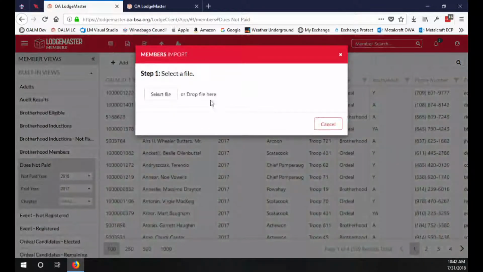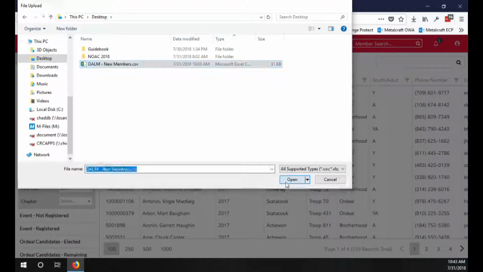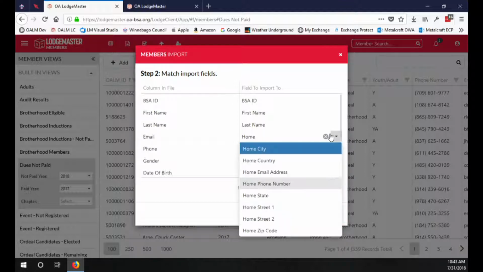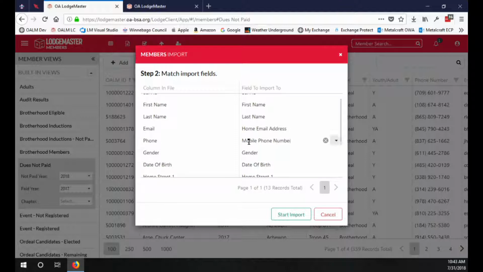So to import members, hit import members. We'll select the file. Hit upload. It shows the columns in your file and where they're going. This column's named wrong, but I know this is going to go to home phone. No, that's not going to go to home phone. I thought it was going to go to email address. The phone, we're going to put in mobile. If you had multiple phones in your import file, you could match them up.